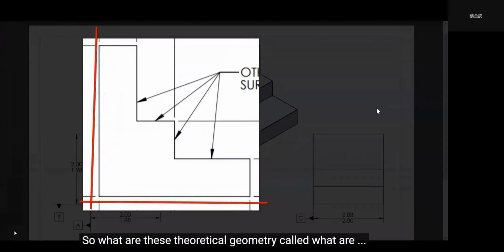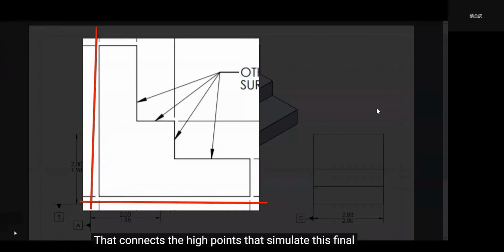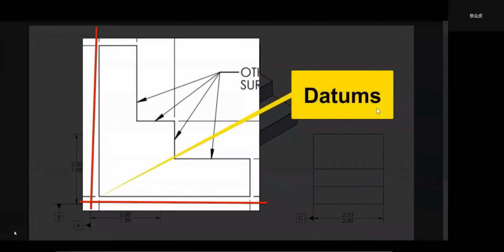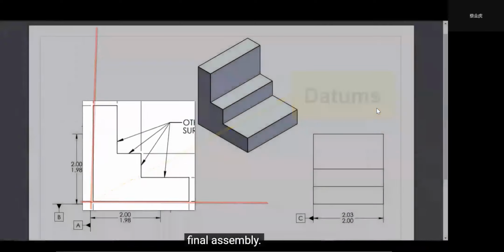So what are these theoretical geometries called? What are these planes called that contact the high points? These geometries that connect the high points, that simulate the final assembly of parts and part features and features of size, are called datums. That's what the datums are. It's that theoretical geometry that we can't see. It doesn't actually exist. It's something theoretical that we use to get accurate measurements from the most crucial surfaces and to simulate those surfaces in final assembly.